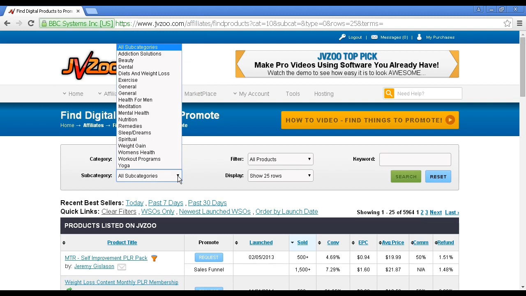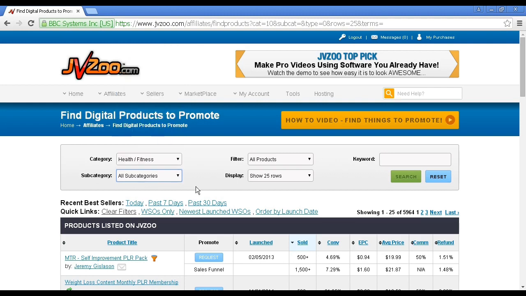And then you can see there's different subcategories, but I'm going to keep it at the default setting of all subcategories. You can filter it to show all products, or you can just show front-end products, or you can show WSOs. And the display can be limited to the first 25 rows or right up to 250 rows. I'm going to leave it at the default setting. There's also some quick links that you can look at. You can look at the recent bestsellers today, past 7 days, past 30 days, and there are quick links to WSOs only, newest launched WSOs, and order by launch date.